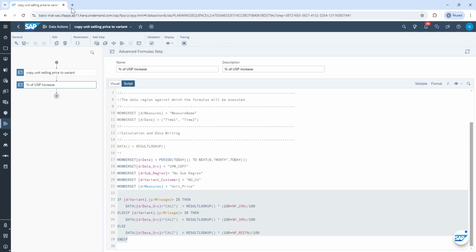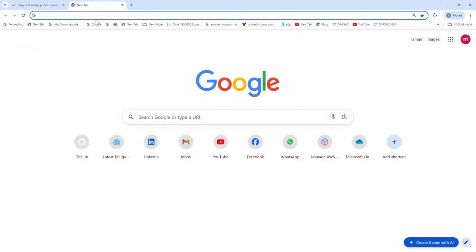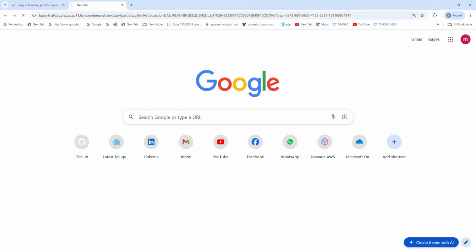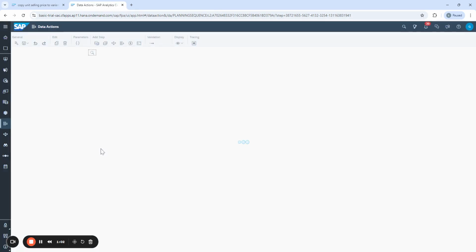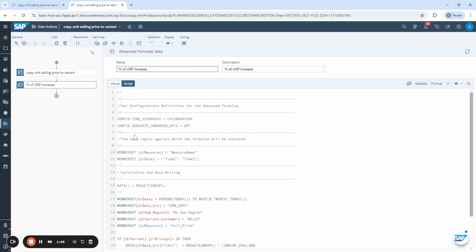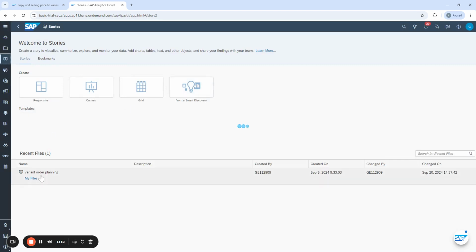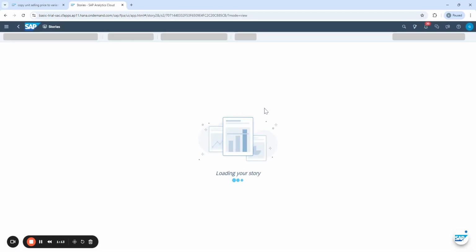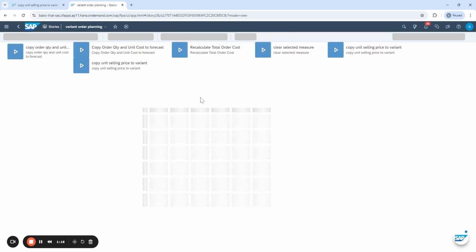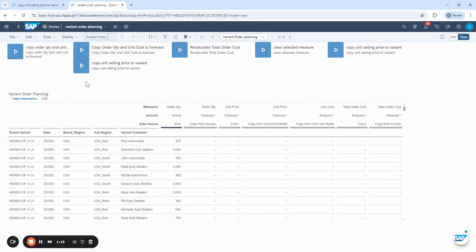Let us embed this data action also in our story dashboard. We know how to embed the data action into the story dashboard. So here I am opening my story dashboard. Variant order planning is my story dashboard here. Already I have embedded this one. I think you already know, right? So already I have embedded this. Let me separate this one.